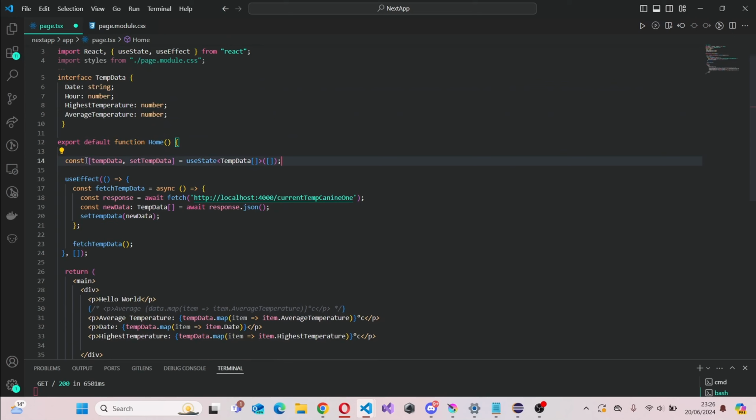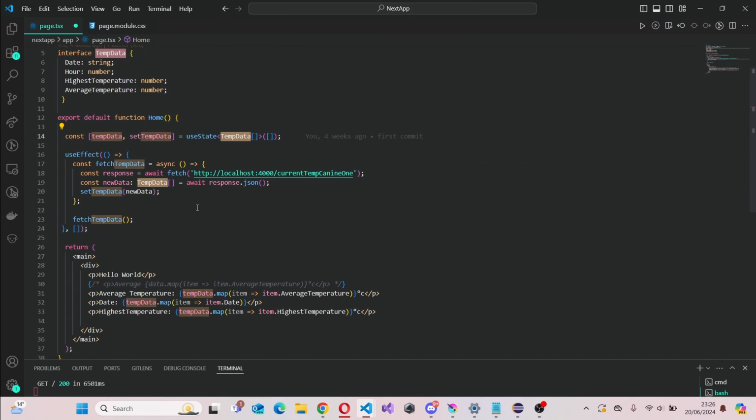Then over here, we've created a useState, which has temp data and then set temp data. And we also include our interface within the useState. Inside our useEffect hook, we have created an asynchronous function over here. And then we fetch the API data over here using the fetch method and calling the API endpoint.